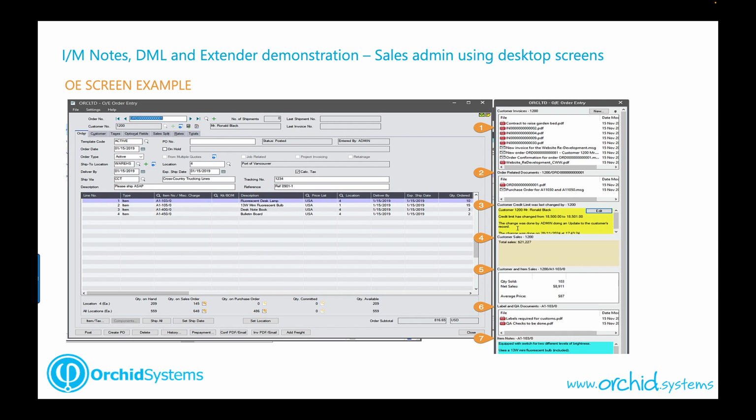We can also see the last time the customer credit limit was changed. And such a note is what we call part of advanced logging. It requires Extender that can automatically create a note when the credit limit changes, and you can then display that note wherever you need, in this example on the order entry screen.